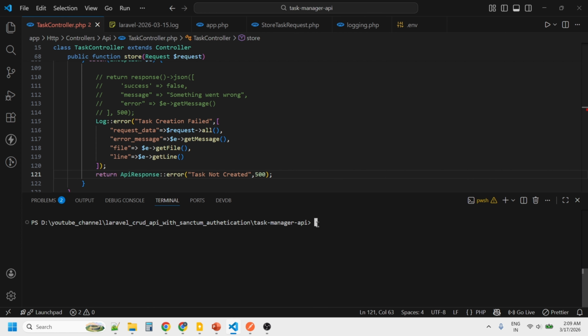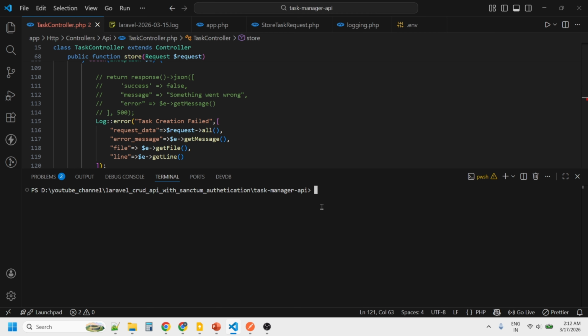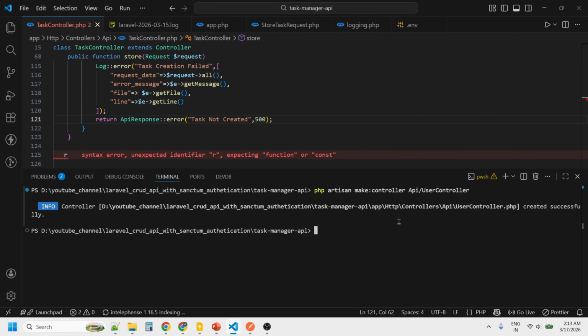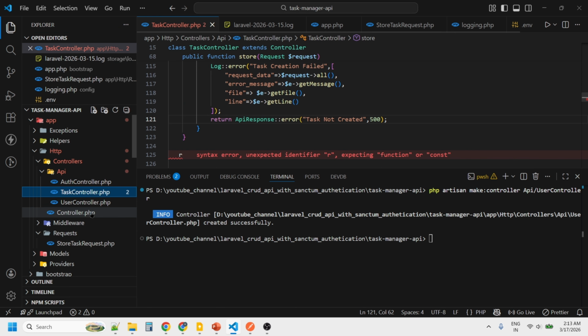So this is my VS Code and this is my task manage API. Now I am going to create a normal API controller. So php artisan make:controller Api/UserController. Okay. Hit enter and you can see the controller is created inside this Api folder.